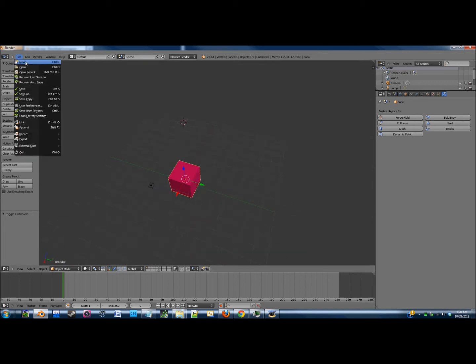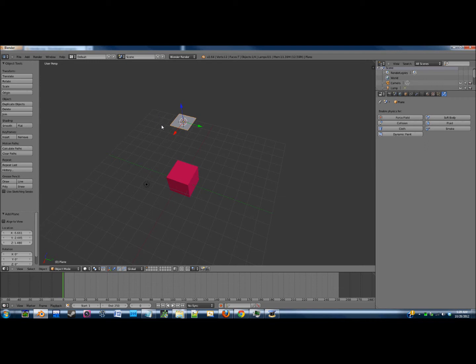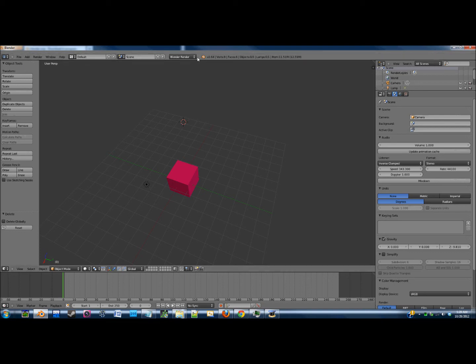Up here is where you do your file and you save, and a lot of rendering stuff. And this is where you can add in more objects. So I'm going to just press X to delete that. Press OK. And then over here, these are your different kinds of modes.